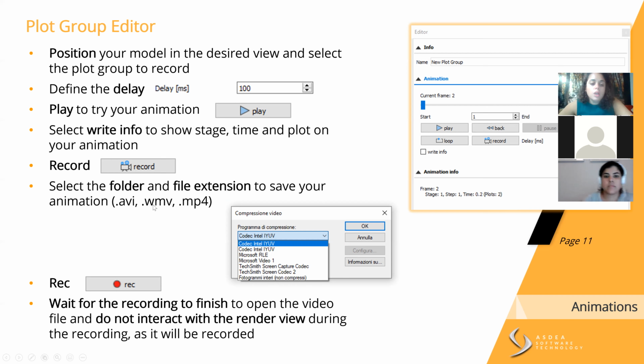We suggest you use the Windows Media Video extension, because it's the one that we use and it works quite well. If you select .avi, you will have to define which program to use for compressing your video. I don't know if you say compressing in English, to be honest, but anyway, this depends on your computer, so I don't know what to suggest here. It depends on the kind of machine you're working on. Then you click rec, and when you record, your animation will start. The play button will actually transform into a rec button, and you will be able to record your animation.